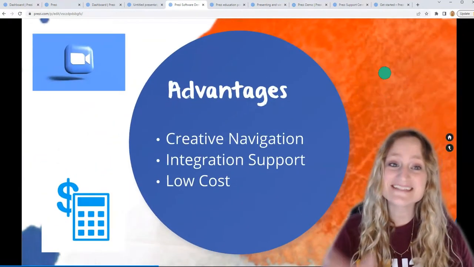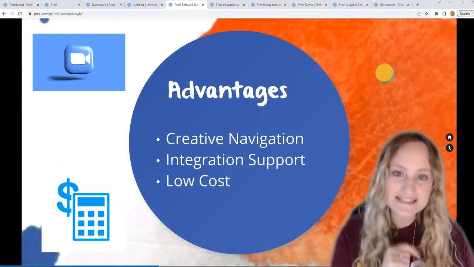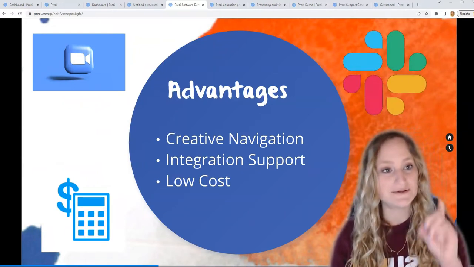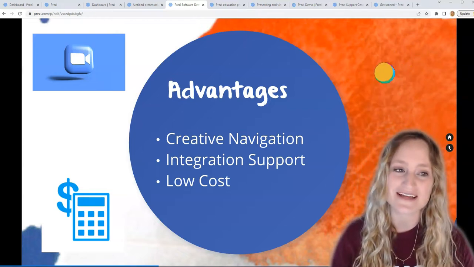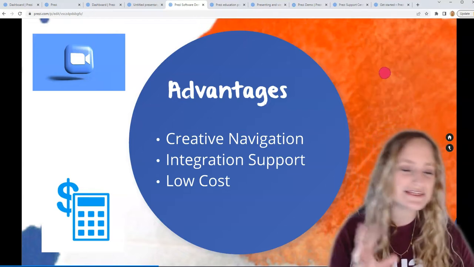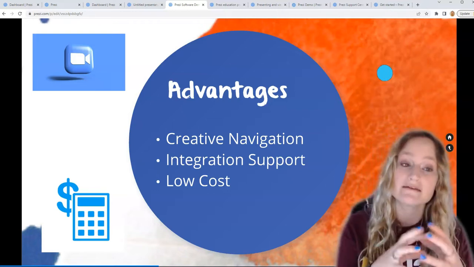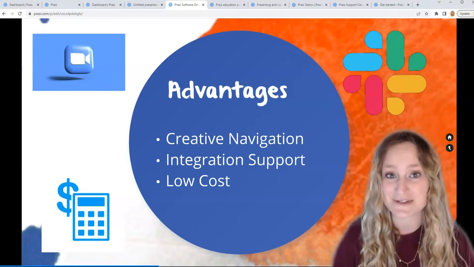The second advantage is integration support. Prezi can easily connect with software like Google Meet, Slack, and Zoom for easy and effective sharing of projects. Collaboration during team meetings becomes more interactive and engaging when utilizing this feature.